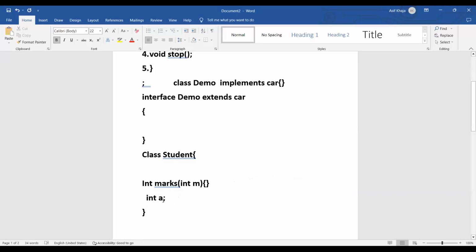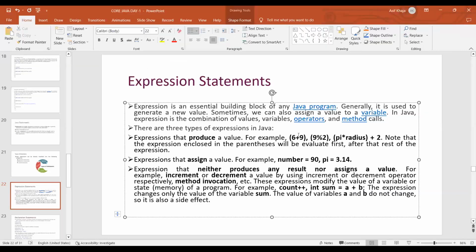If I wrote only int a, then what is the use of declaring this? And what value will this a contain? The value contained in a is a garbage value. Garbage value means some system-defined value will be there. For it to make sense, if you want to use this, we have to give some value to it. Any Java statement will have values, variables, and operators. I told you, here a is a variable.